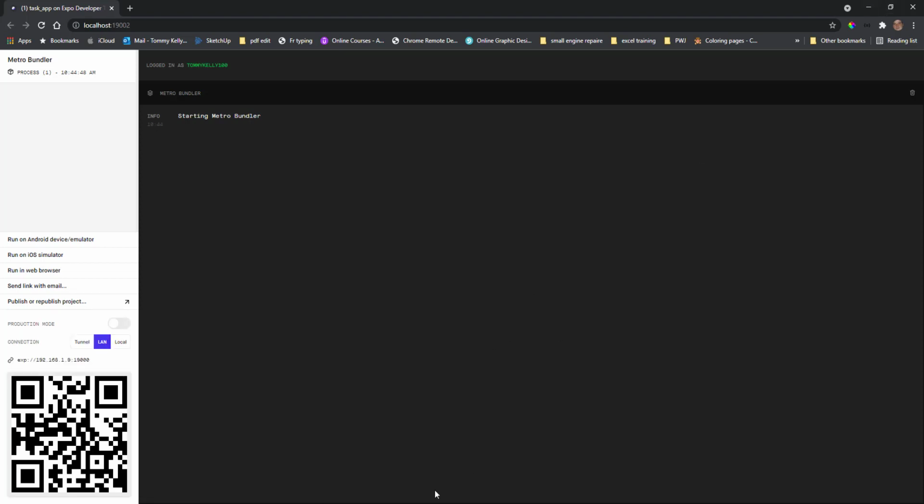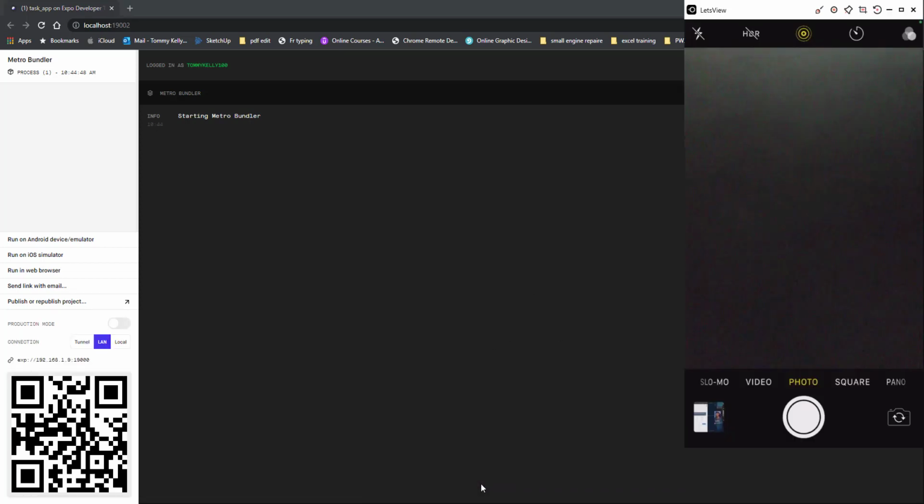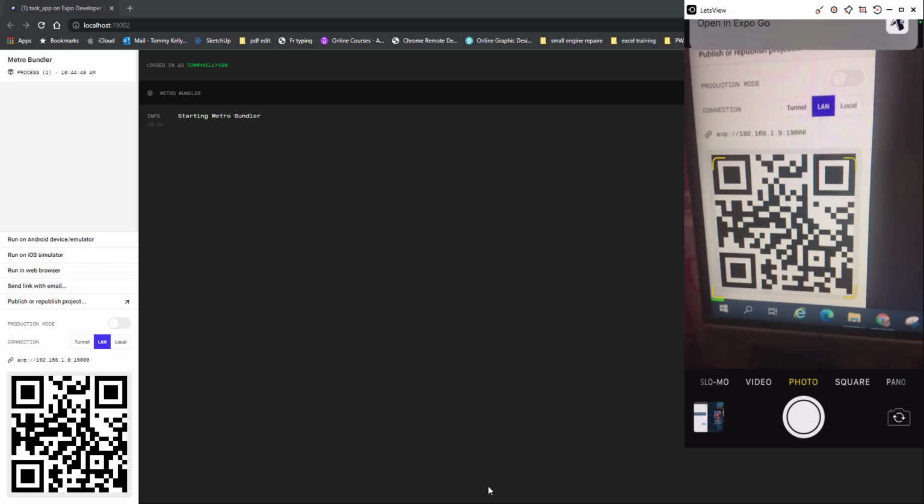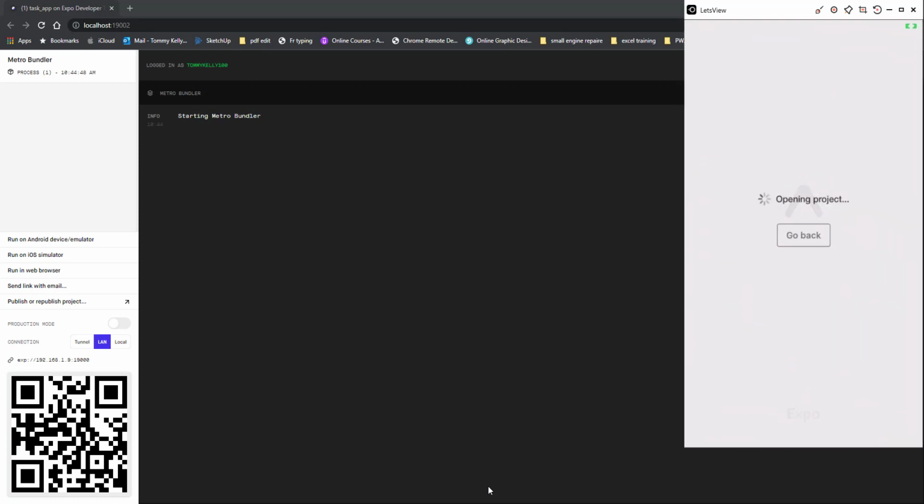So if I just open up, there's my screen now. I'm just going to scan that code. Open Expo app. Open project. Starting to create it there. Bundling JavaScript bundle now. It takes a bit for the first load, but once it loads the first time, it's quicker every time. Now, you should see this then. Open up App.js to start working on your app.